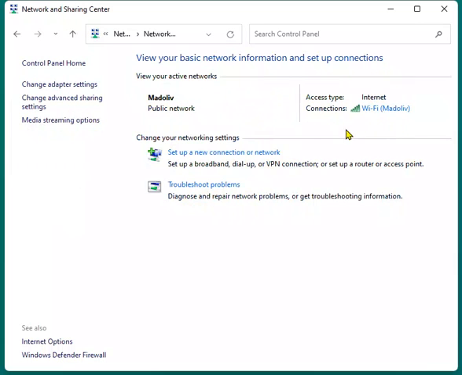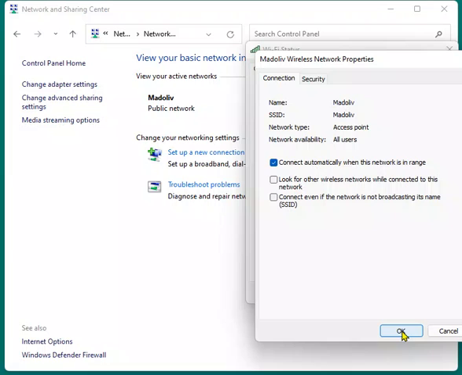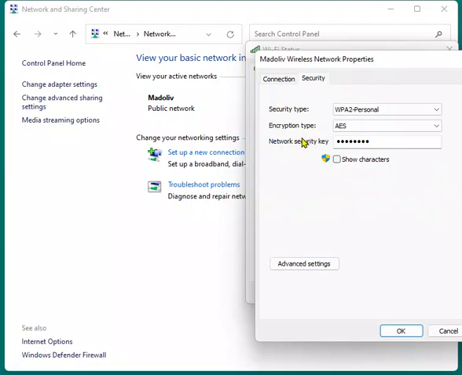Next, over here on the right in the View Your Active Network section, you'll see the active connection. Click on that and this little Wi-Fi status box will pop up. Click on Wireless Properties, click on Security, and right here is your network security key or your Wi-Fi password.